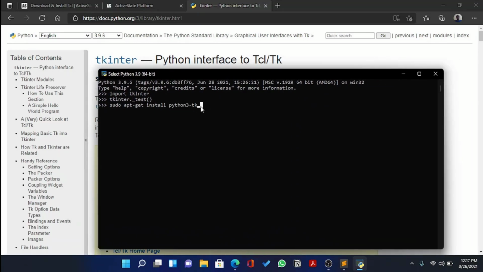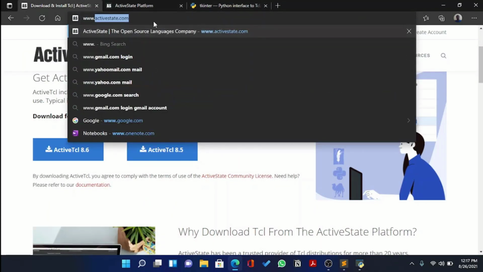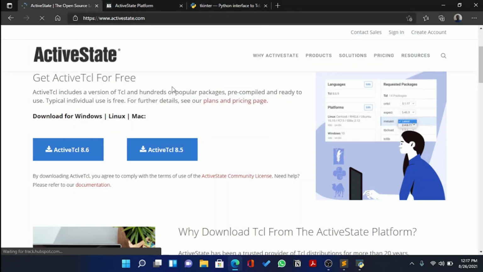So that's the solution for Linux. If you have any issues installing it, make sure you comment in the comment section below. I've definitely put out some other ways you can install it. If this doesn't work on Mac, you can just follow ActiveState. Just go to www.activestate.com and follow what I showed you.